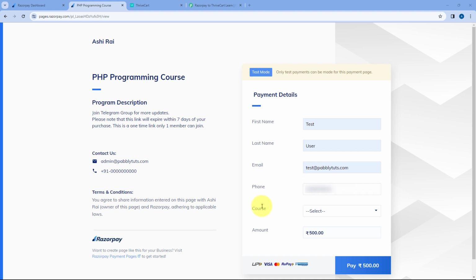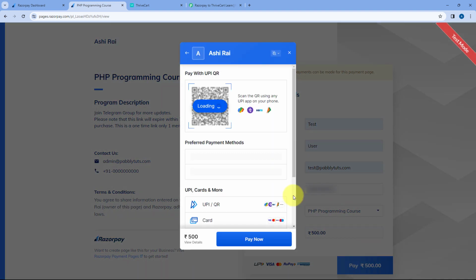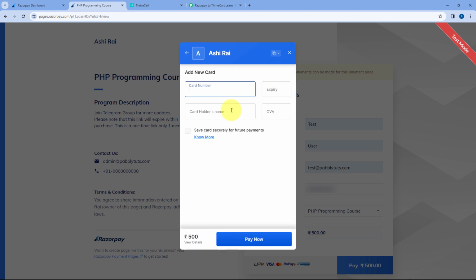Then after that, you can see we have added a field of course, and in front of course we have this drop down and we have the exact same course name which we are selling to the user. Now you must be thinking why we have added this field of course over here and why we are asking the user to select the only option from the drop down. We will see this in a couple of minutes. But right now we are just going to make a successful test payment. Just click on this pay button and then I'll be using the test card of Razorpay to make the payment.